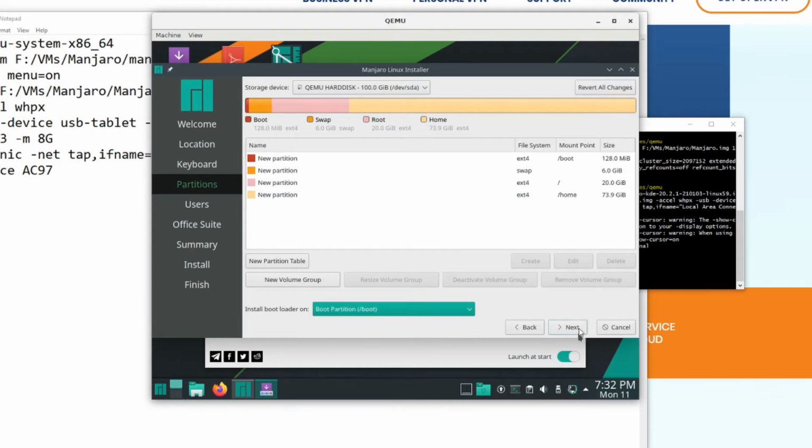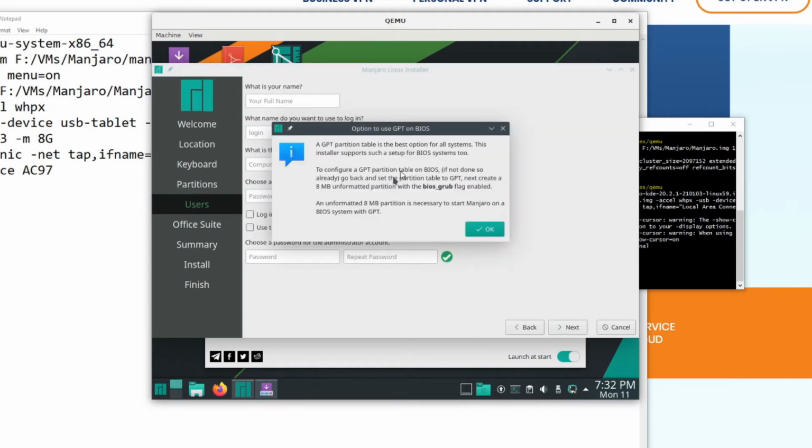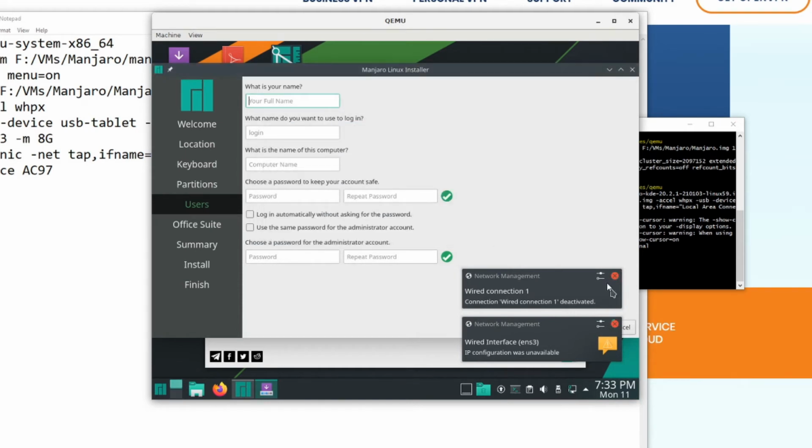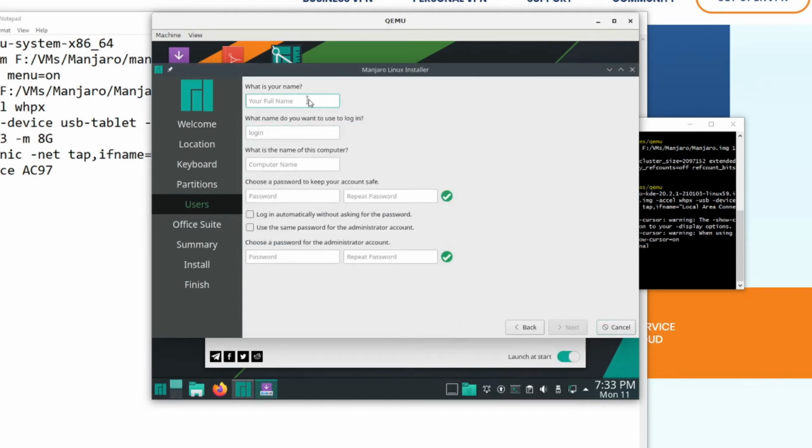So I'm going to go ahead and hit next. It's going to say, hey, guess what? You need something with the BIOS GRUB flag enabled on an 8 megabyte unformatted partition. And let me tell you this right now, this doesn't work either. I've tried this as well. I've tried creating an 8 megabyte unformatted partition with the BIOS GRUB flag. It still doesn't work properly, so I don't know. They'll probably never fix that.